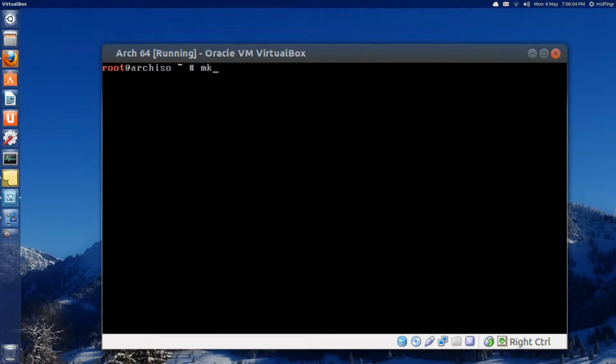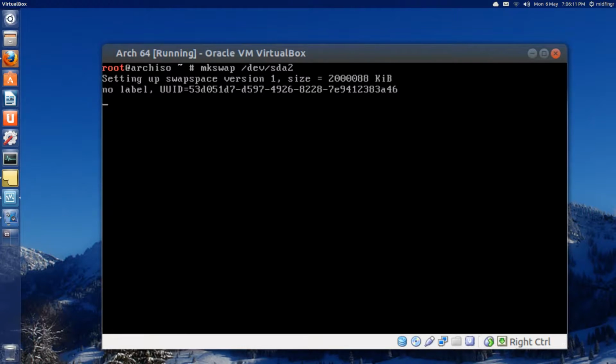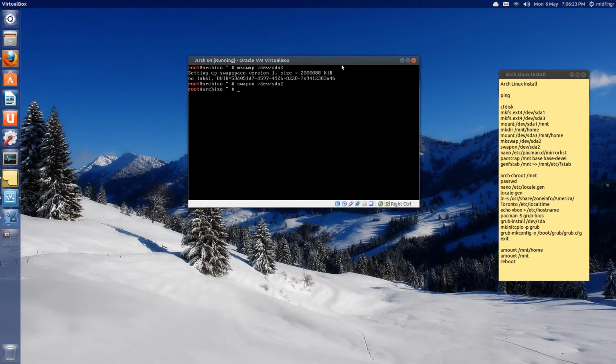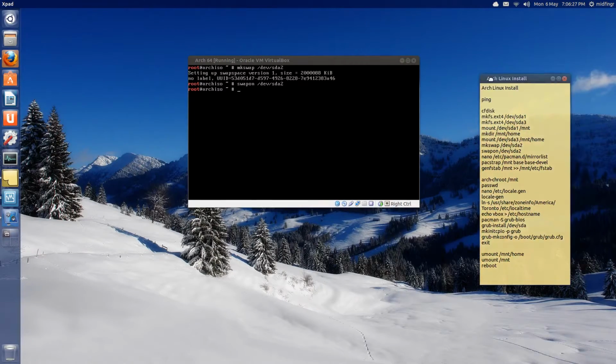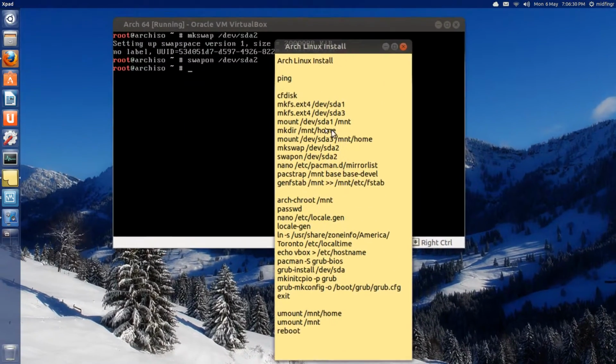Now we're going to make a swap file. So mkswap, one word, /dev/sda2, and we'll turn the swap on, swapon /dev/sda2 again. Good. So we've done this so far on this side. I'll bring this over if I can. It's going to let me.